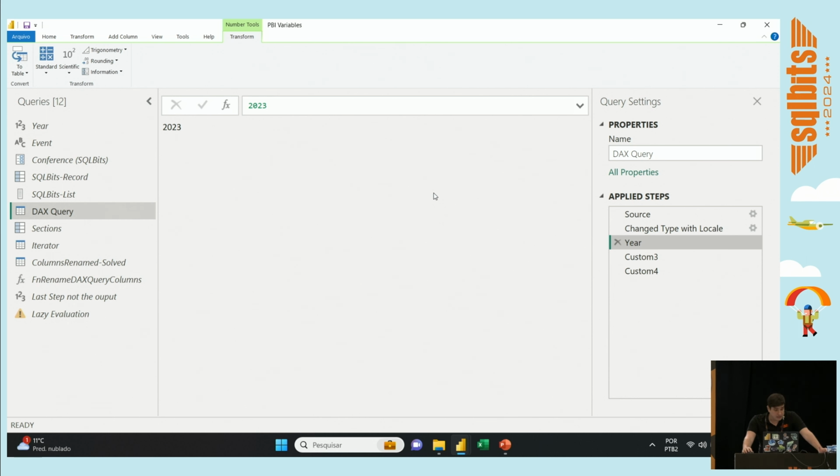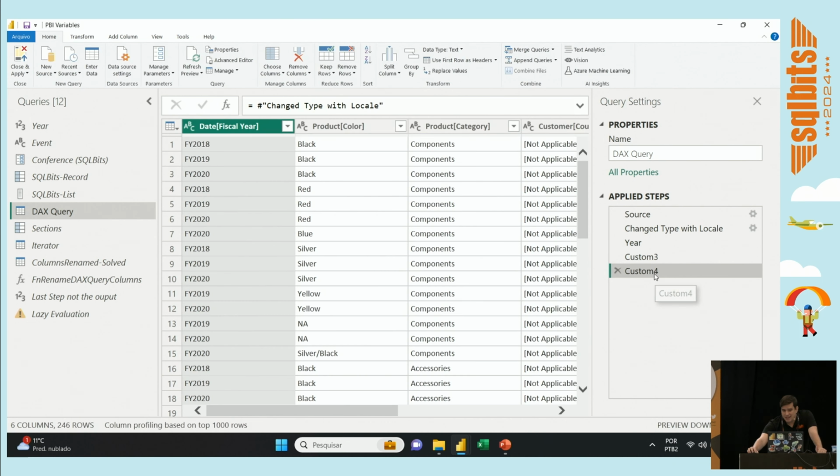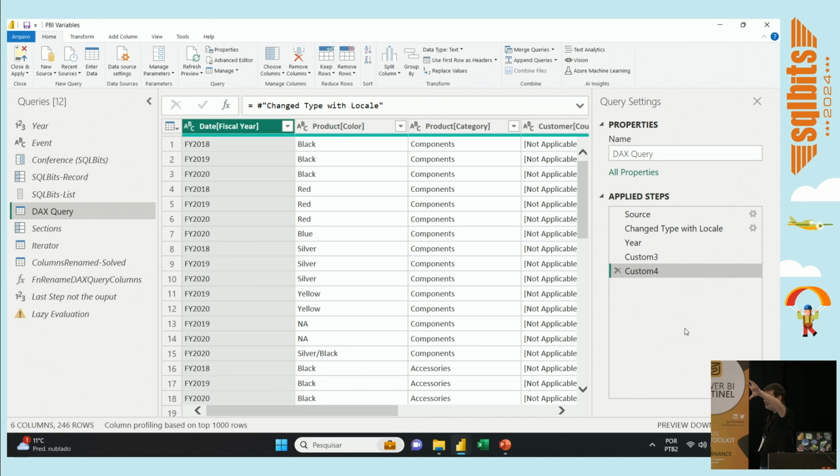I had here also this DAX query, which has all of those applied steps as if they are actually variables. This year has no logic. I have this custom that points to the year, and I have this that points to the previous. That means the output of this DAX query pane within the Power Query here actually doesn't evaluate those two applied steps. And I can prove it to you.